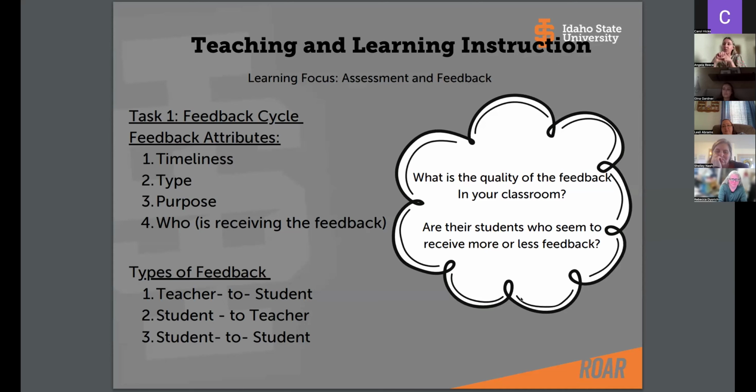The four attributes of feedback are the time, like timeliness, how quickly are we giving it back to them? Is it the right time to give feedback? If we grade tests and we don't give tests back for a week or two, is that timely? Is that even helpful for them? The type of feedback, which we'll get into a little more later, is it direct, is it open-ended feedback? You were saying questions or statement feedback. And then I really think this last attribute is important. Who's receiving the feedback? If we're telling the whole class something, it's not a very direct piece of feedback.